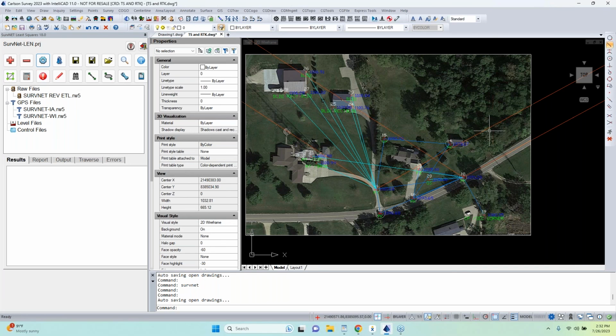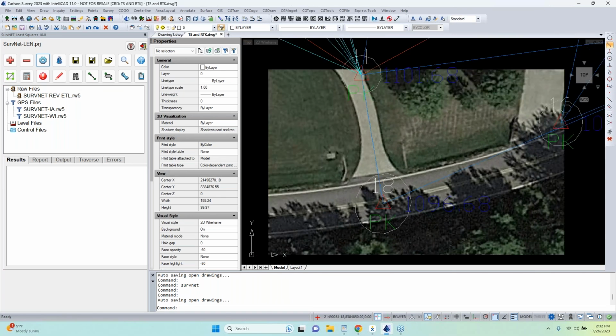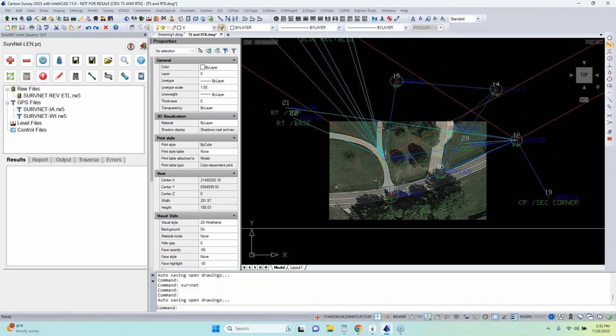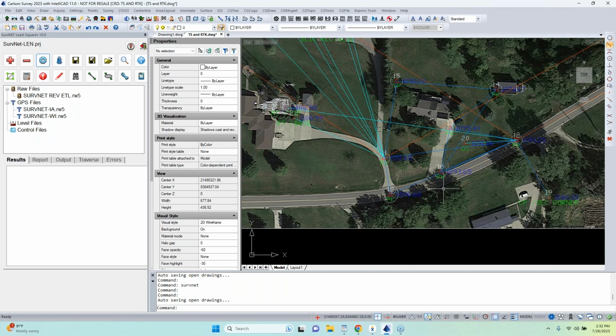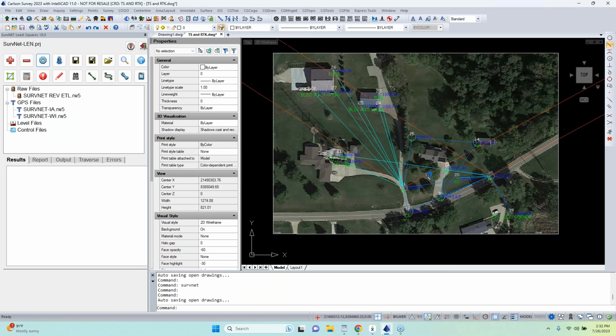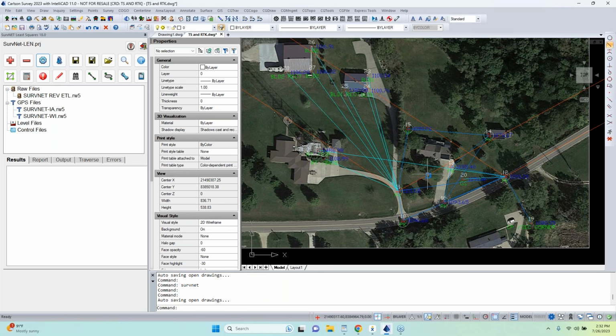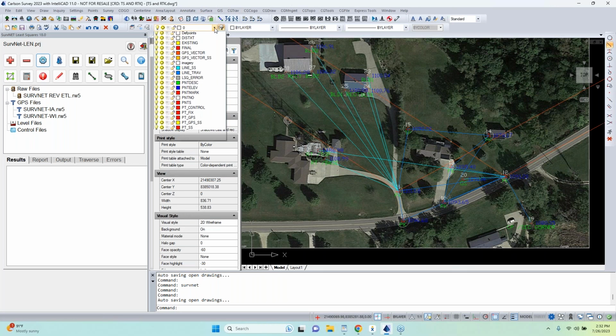So in this case, for GPS, we've got a traverse line in blue. I've got my side shots in the cyan color. I've got different symbols for my control or my traverse points, that type of thing. So you can customize that however you want. And what I do is in my drawing template, when I start up, I actually have all these layers set up so that when I work in SurvNet, they're there. And that way it looks the same every single time I do it.